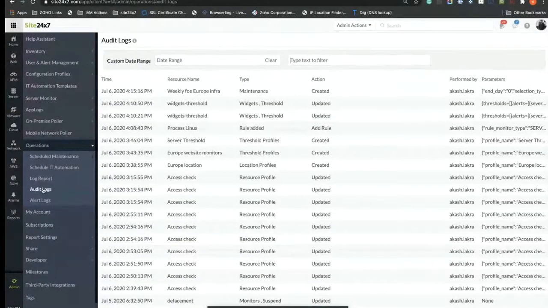So whenever you perform an action in Cytune for X7, that will be captured. Okay, that can be helpful when, sometimes, a user deleted some critical things from Cytune for X7, or made certain changes, and you want to find out who has actually performed that particular action, right? So for that you can use audit logs. For example, let's say here I created a schedule maintenance, weekly for Europe infrastructure. So created is the action, meaning someone has created a maintenance, the maintenance name is weekly for Europe infrastructure, and it was performed by Akash Lakra, that is me, right?